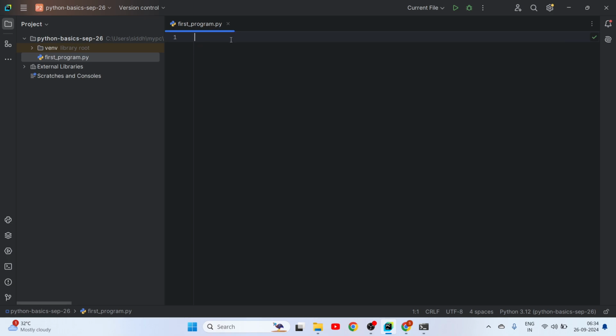Now let's write our first program, which is print hello world, the traditional conventional code that we write. So I'll say hello world, put the exclamation mark here, and click on this run button. This is the run button and this is the debug button, and there is this other thing called current file. When this current file is selected and you click on this run button, the current file that you have opened will run.